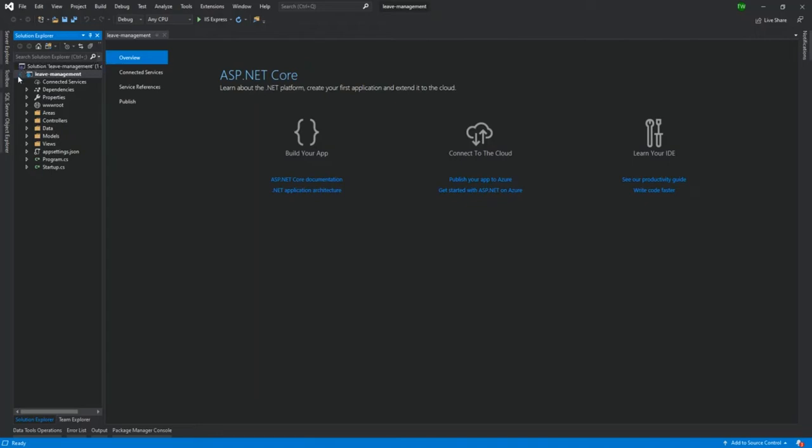So you can see that it's kind of like a tree view or a hierarchy view of all of the files. Everything is a subfile of something else. So I'll start at the very top. So this is a solution file.